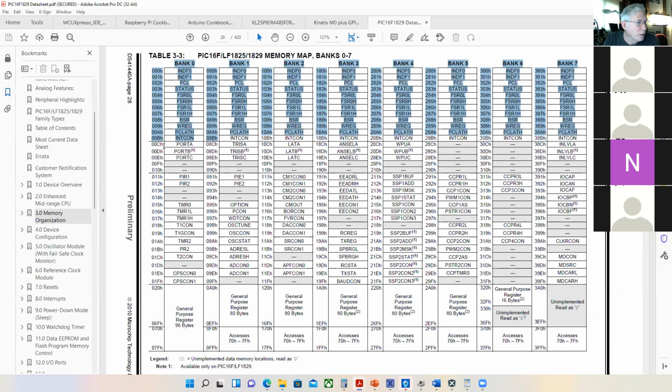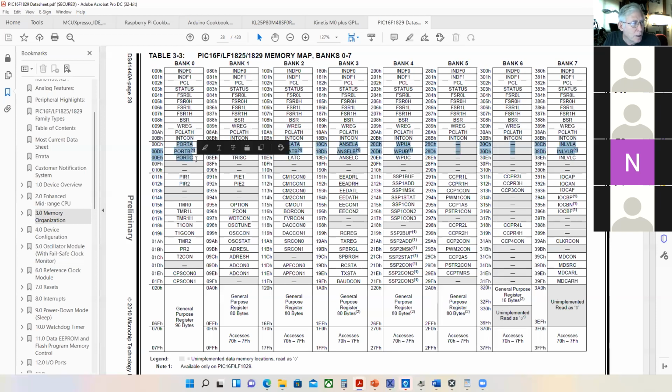But starting with location 13, which is C, starting at 0. So C is 12, but it's actually the 13th location because we started at 0. The first 3 here are port ABC. And then in bank 1, it's TRIS ABC. And in bank 2, it's LAT ABC. And in bank 3, it's ANSEL ABC. And in bank 4, it's the weak pull-ups. And then the input level in bank 7.